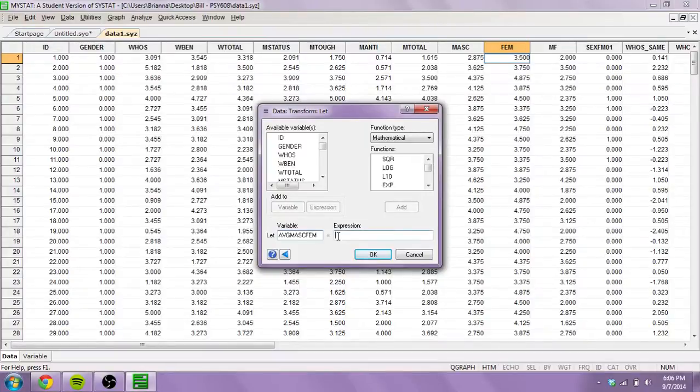And then the next thing you have to do is tell MYSTAT how to compute mask fem. We said we want it to be the mean of masculinity and femininity, or the average of those 2 variables. So you're going to come up to function type, drop down to multivariable, click on average down here, add it to our expression box, and the next thing you're going to do is tell MYSTAT which variables you're averaging.